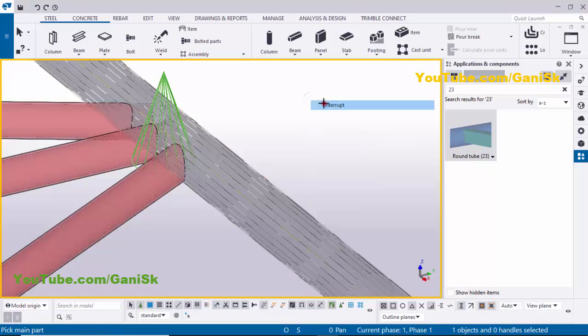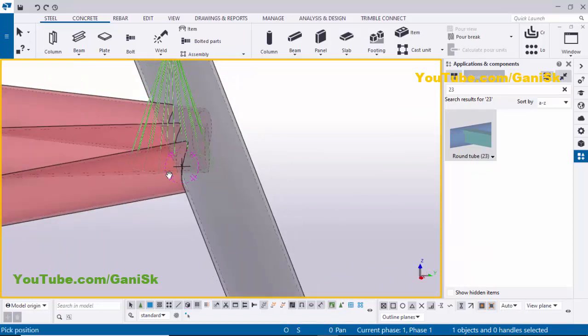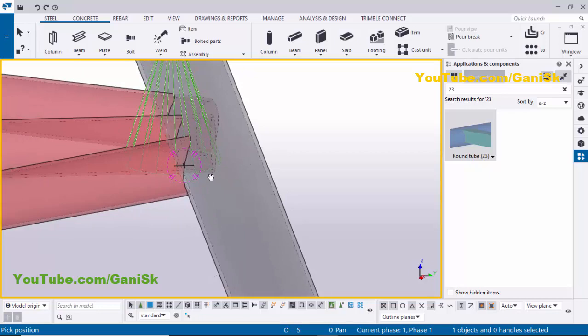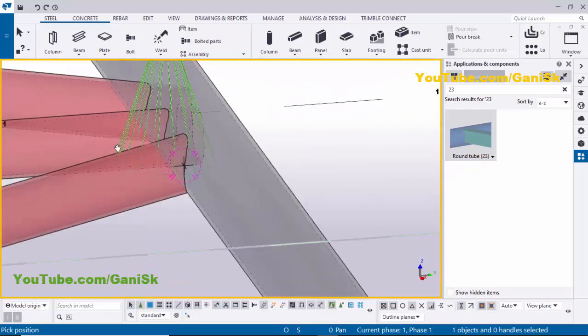Now right click on mouse, interrupt, click on space, right click on mouse, redraw view. Use the shortcut Control R and pick the rotation point here. Now you can see this pipe is cut around this pipe like this. Similarly, we're going to cut these remaining two pipes also.